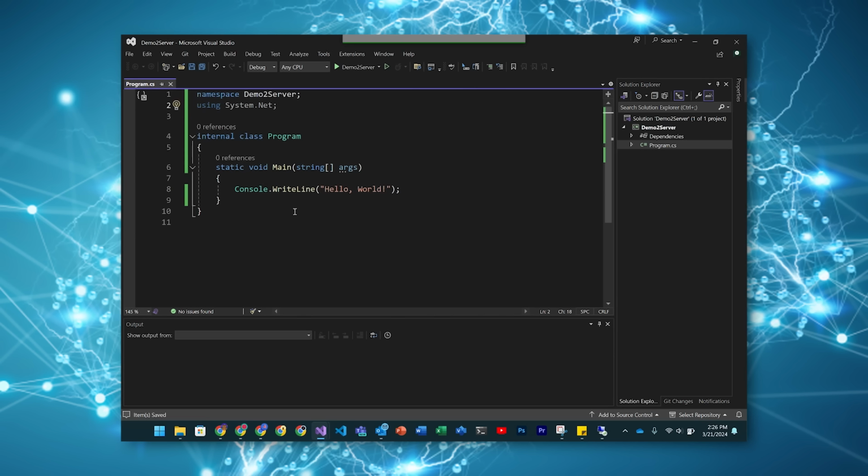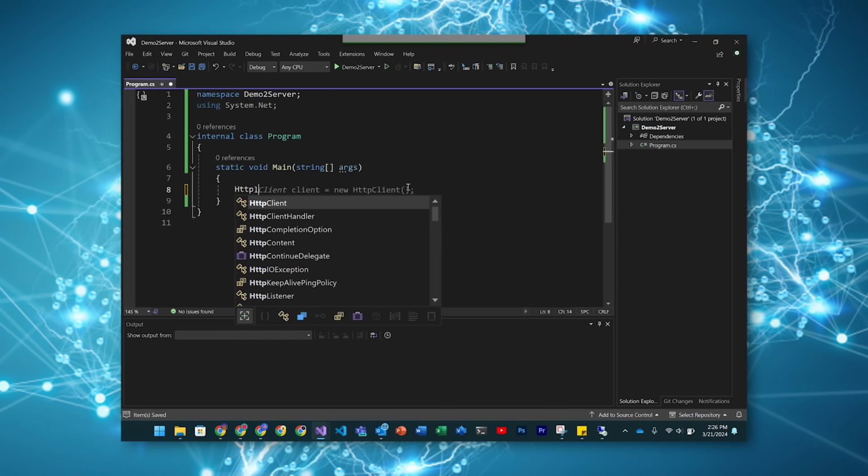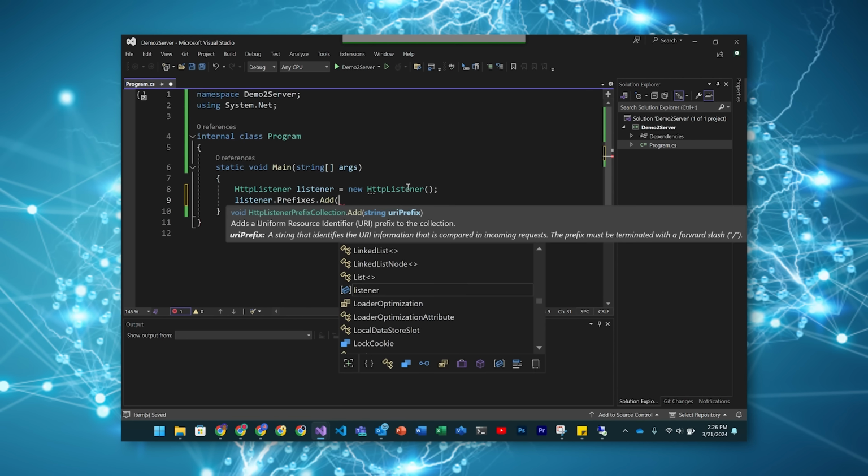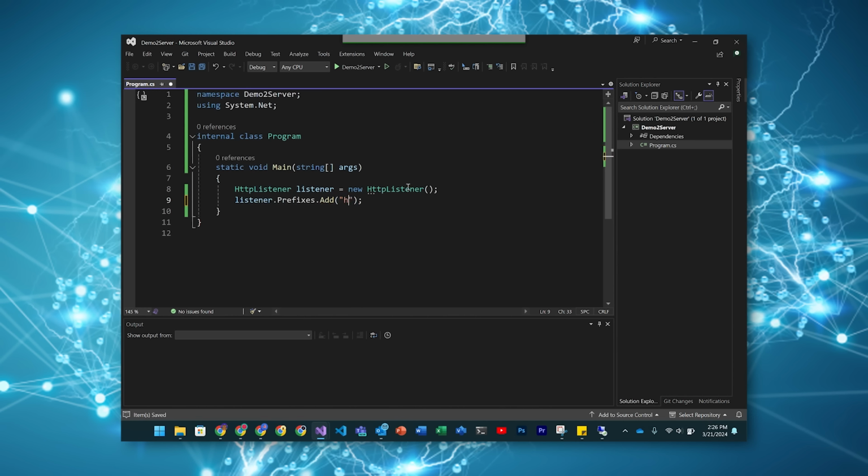So right off the bat, what we have here is a basic console application named Demo Server. As you can see, it basically has a basic C# program and not much else. We're just going to get rid of that and create a new HTTP listener. Then we're going to add a prefix to the listener. When you use star here, what it essentially means is this server will use any of the available names for the given machine.